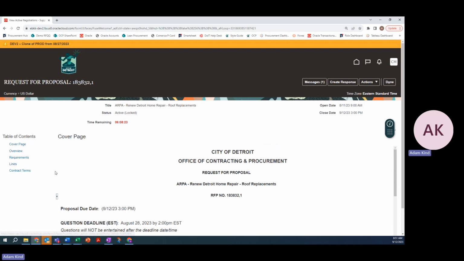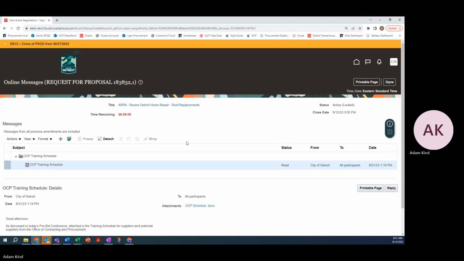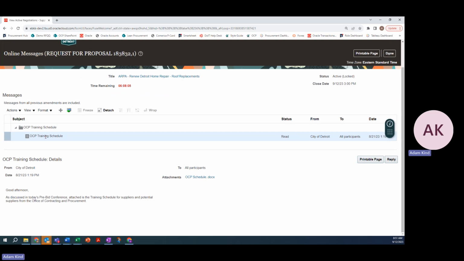Before you click through the rest of the table of contents, you want to look at the messages button. Here, it says messages and 1 in parentheses. That means we have 1 unread message. So we're going to click on messages. And this is going to show us messages that have been sent. So there was a message about the OCP training schedule, and there's an attachment that you can view here.